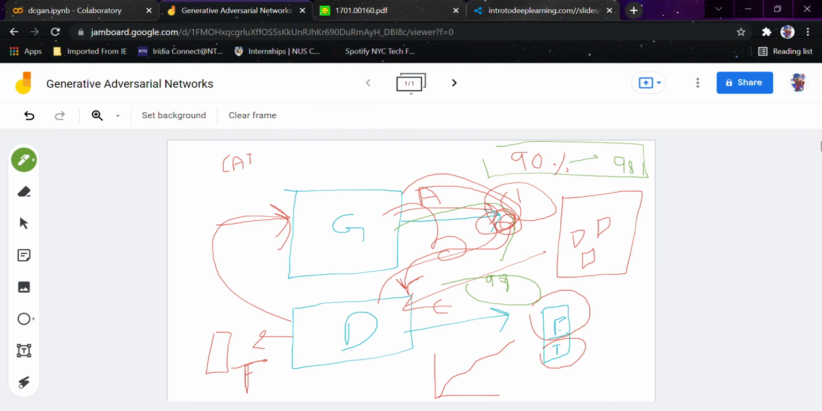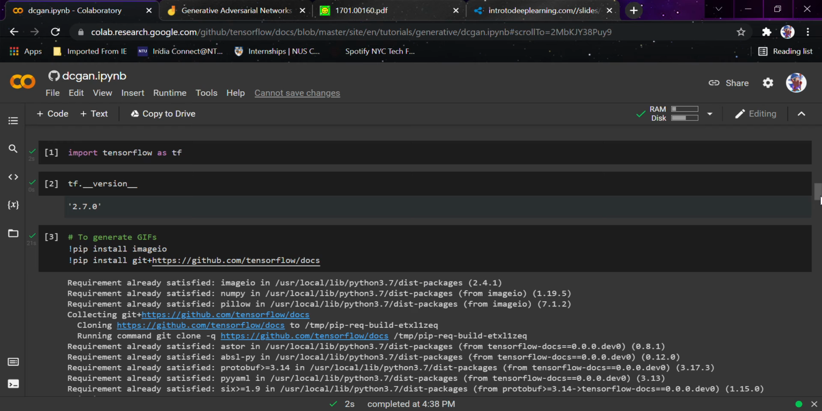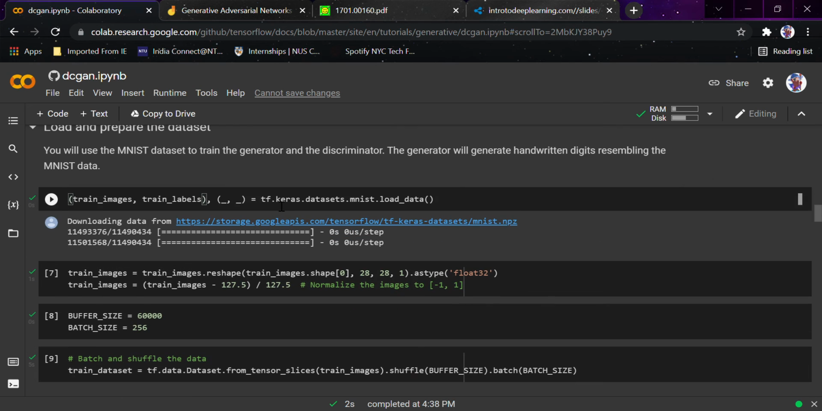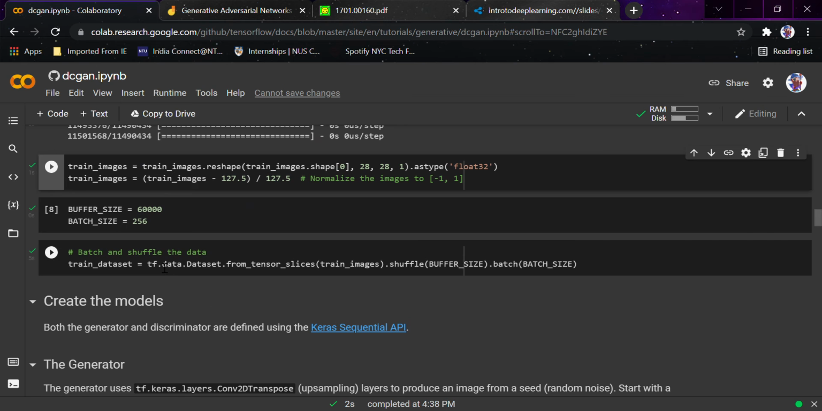So yeah, coming to the part, simply we would import TensorFlow, we would install the GIFs that we need to, and these are all the modules we would be needing. We are preparing the MNIST dataset. This means the generator will generate handwritten images resembling the MNIST dataset. These are the parts where we train images, the dataset splitting, the buffer size, batch size, and the training dataset is equal to from tensor slices.